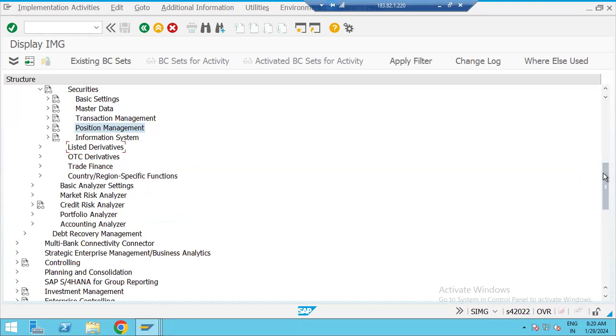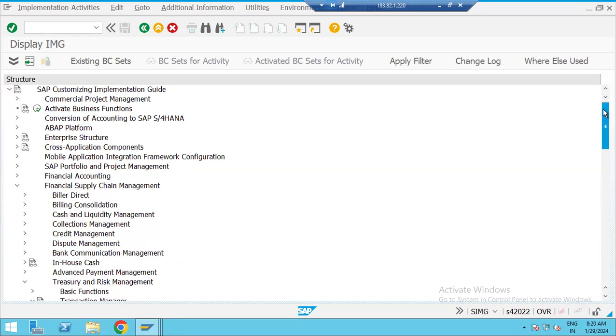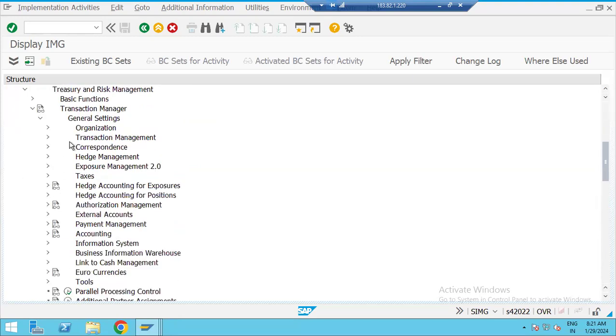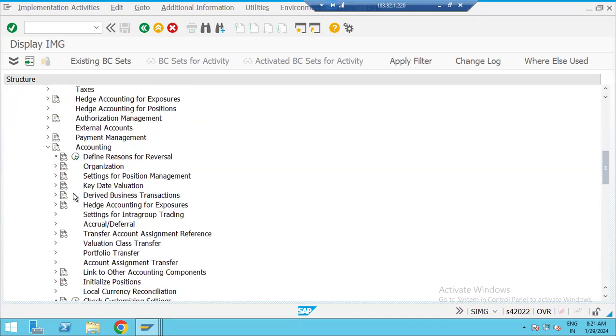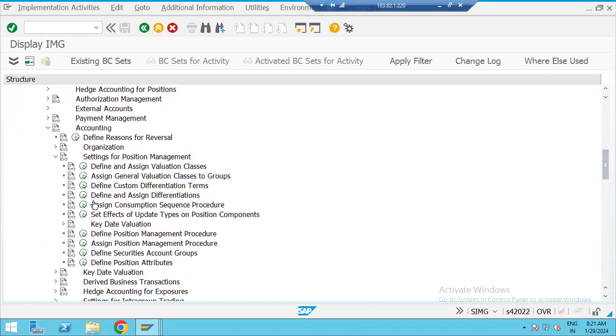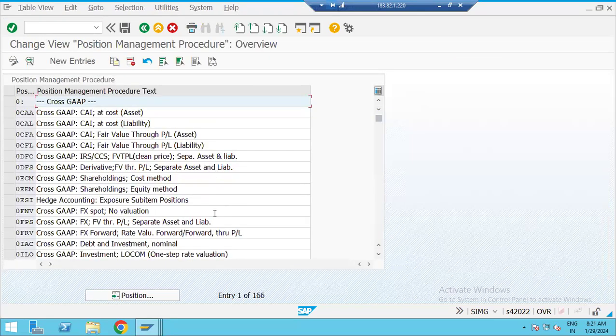This is the first part completed. Next, in general settings, we need to do position management procedure and other things. So, accounting, settings for position management procedure. Here, define position management procedure. We'll see whether standard is available or else we need to maintain our own.